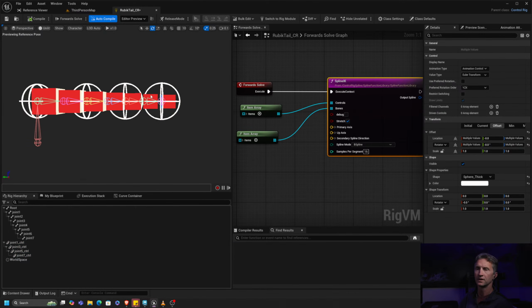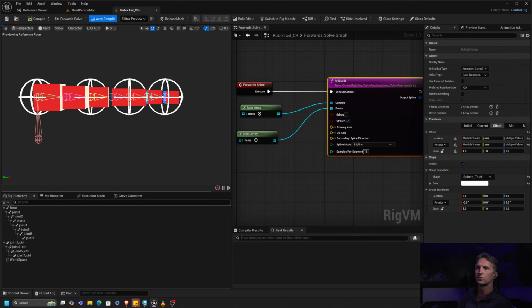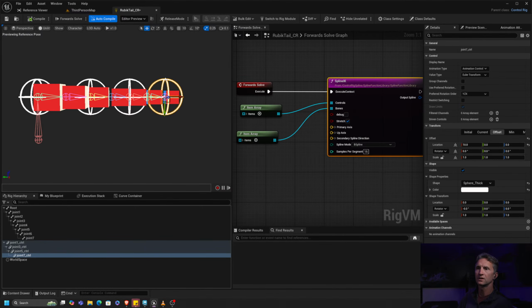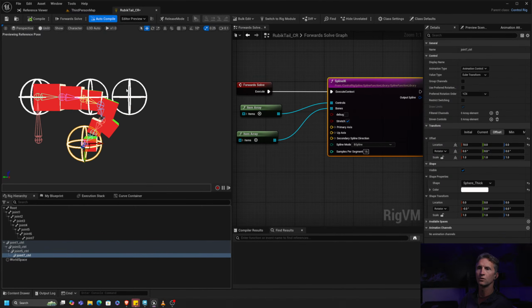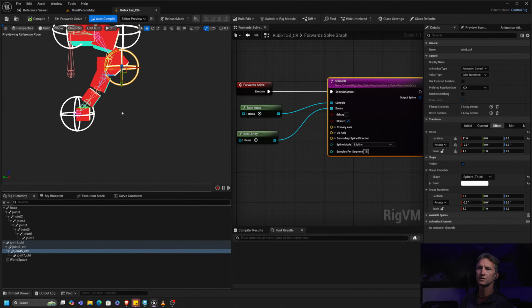Okay, so this is already working, and we got some pretty cool stuff with our stretch built in, which is great. Now let's take a look at how stable this is. By stable, I want to take this and move this over and try to create a curve out of it.